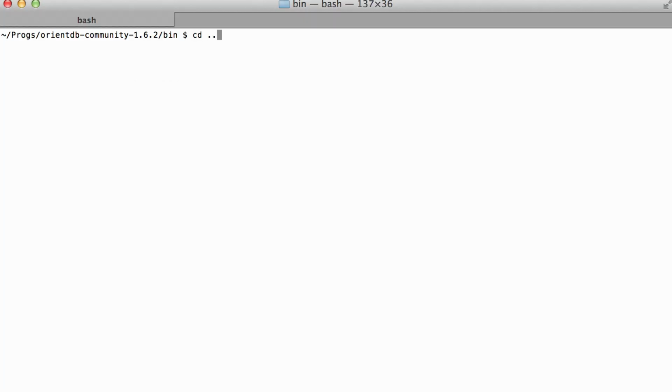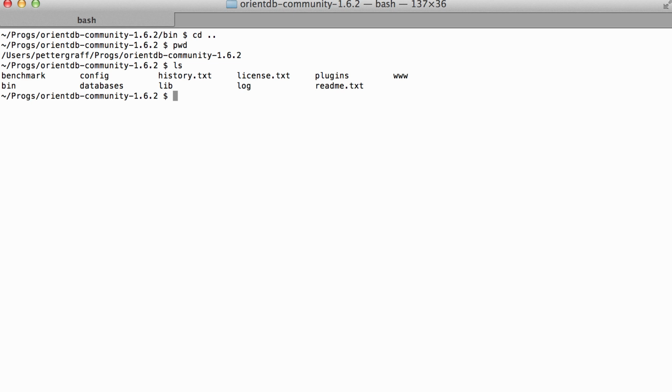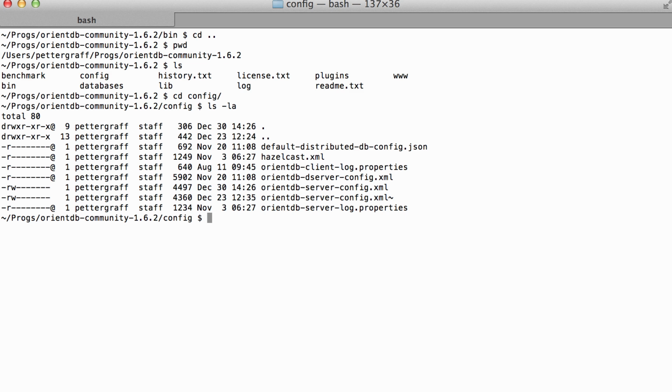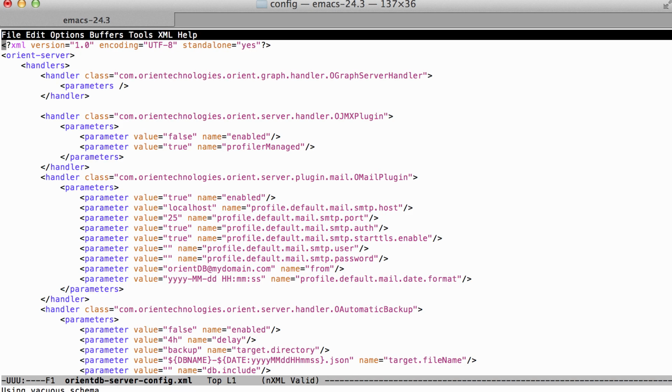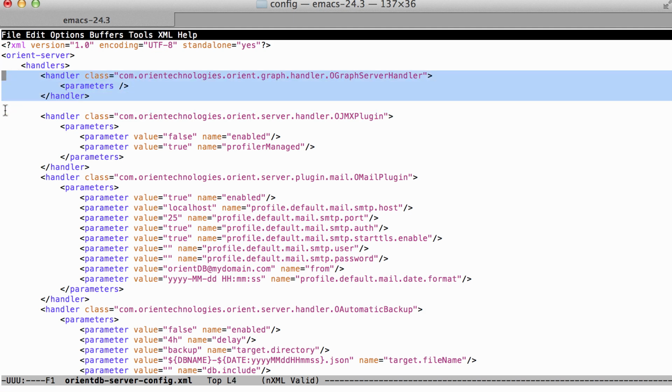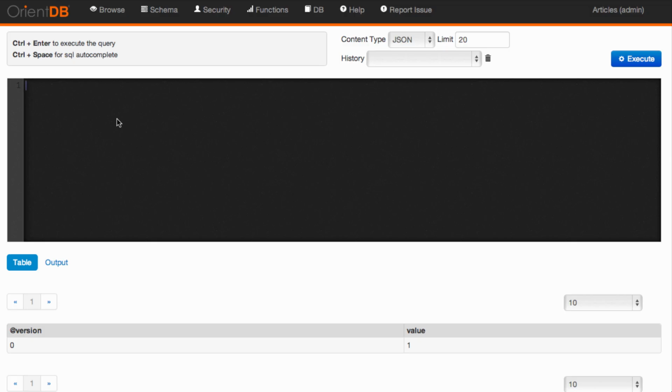You add handlers to OrientDB by changing a configuration file that you find underneath the config directory. You'll find a file in here called orientdb-server-config.xml. I'll just use Emacs to open it and show you where I've added this handler. So it's under handlers. I've added one XML fragment for adding an OGraph server handler. This does require a restart of the server. So save the file, restart the server, and you will have the same functions that I depend on in this tutorial. Well, let's go back to the OrientDB Studio and create some objects and relationships.